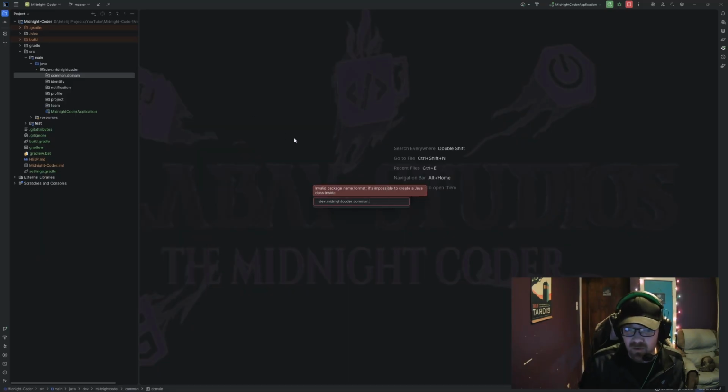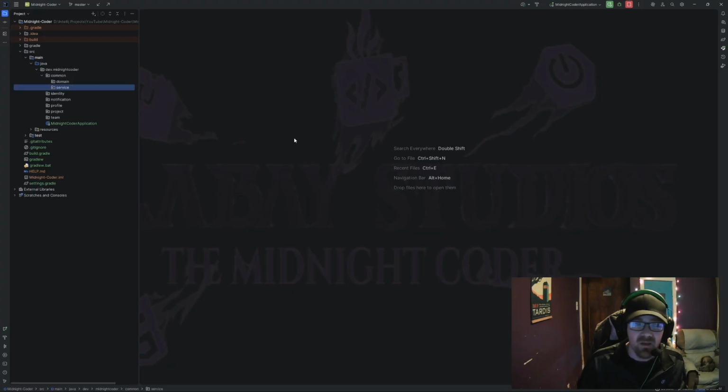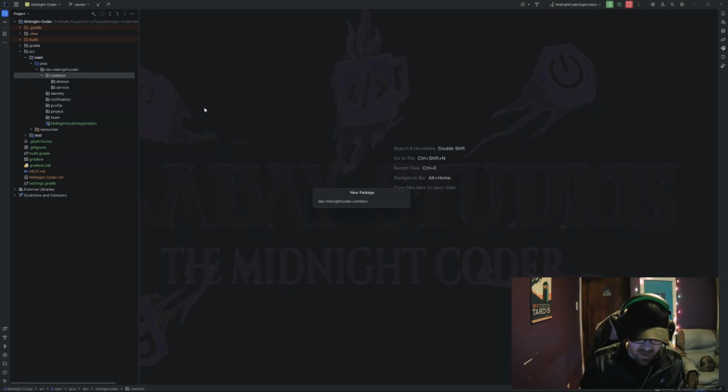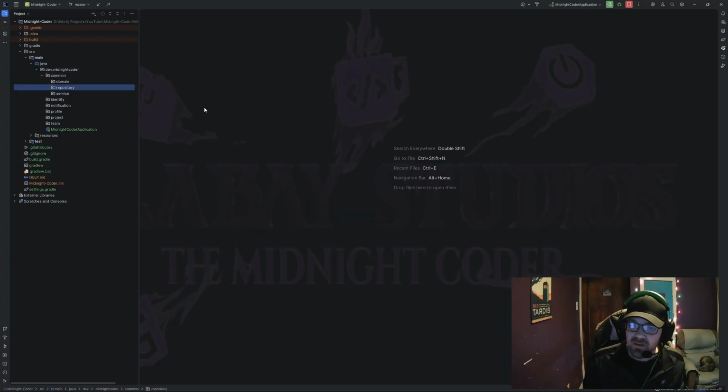The next package that we're having is a service. This is where services coordinate behavior and enforce rules. So this is where decisions are made. Next on our list will be a repository. This is an abstraction of how we interface with our database. So there's no business logic that goes in here.